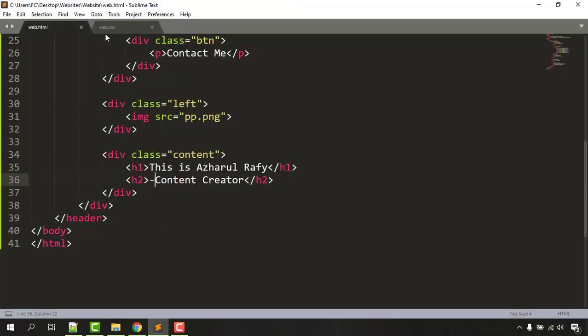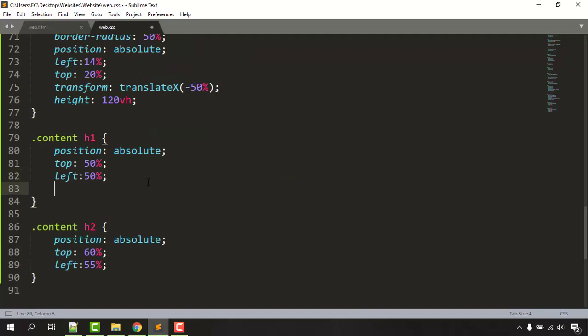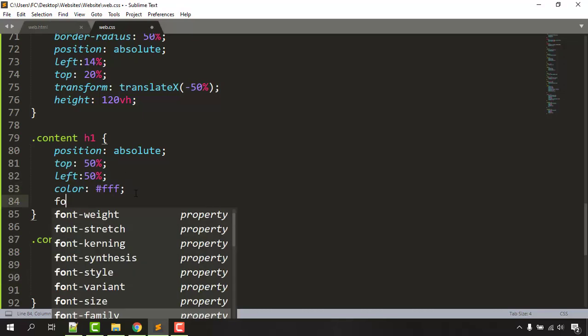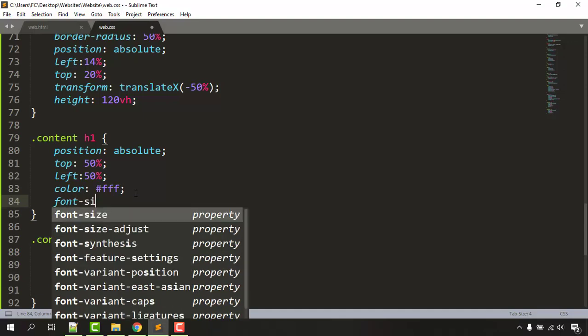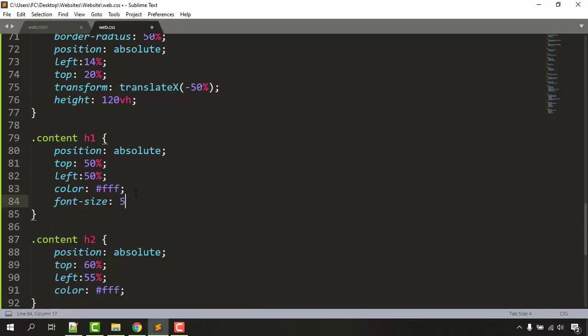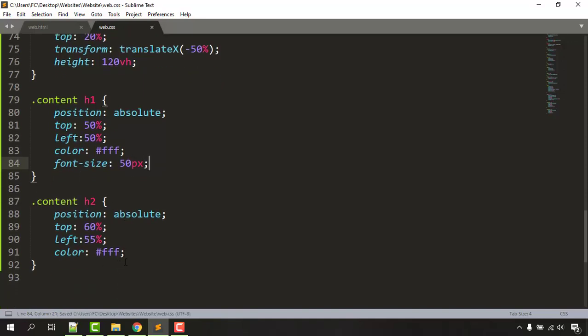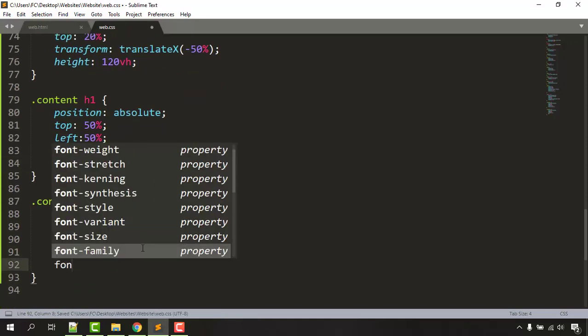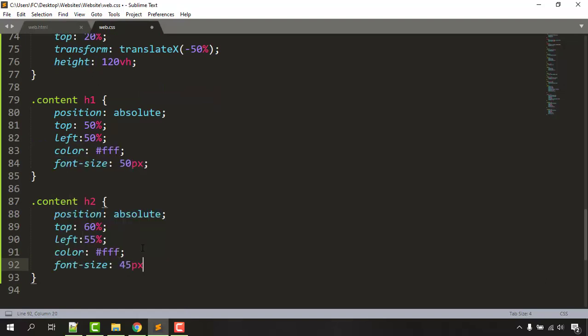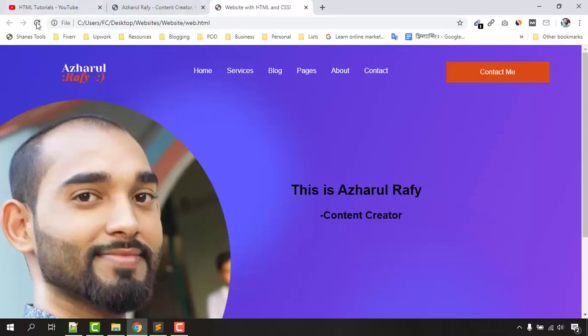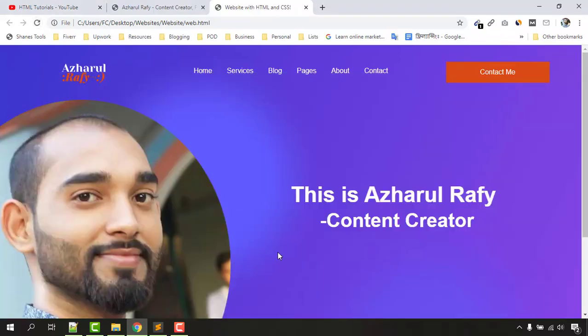So let's do them. We are going back to the code, and then color should be white, so let's put #FFF, and then we want the font size of the h1 to be, let's say, 50 pixel, and this one should have font size 45 pixel. Let's see how it is going to look like. Let's reload. Yes, it looks much better, but we should give some extra space here.